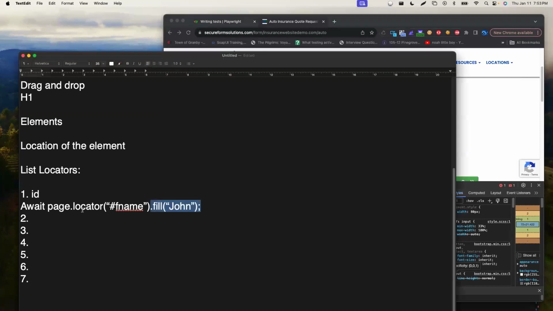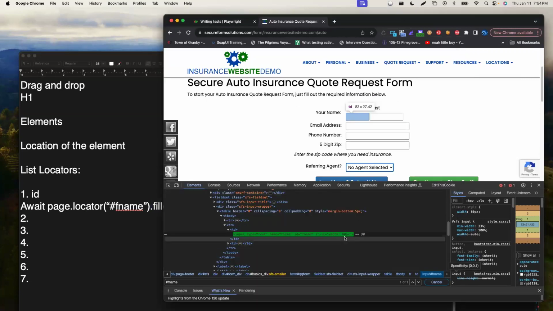Any questions about ID, guys? Before we move on to the next one, I gave you an example. We're going to move on to the next one. Okay. Jewel, does fill always mean input? Like typing, or texting? That's it, yeah.